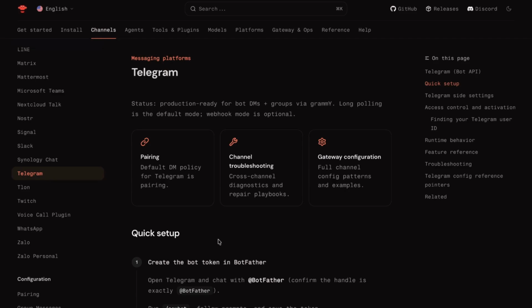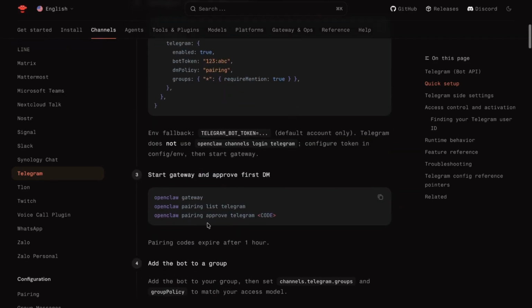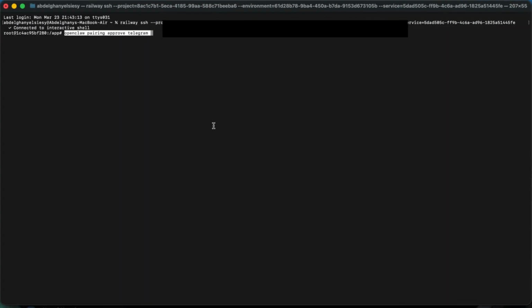To get the approval command, go to the OpenClaw documentation. You will find it in the 3rd section. Copy it, go back to the terminal, and run OpenClaw pairing approve with the code.